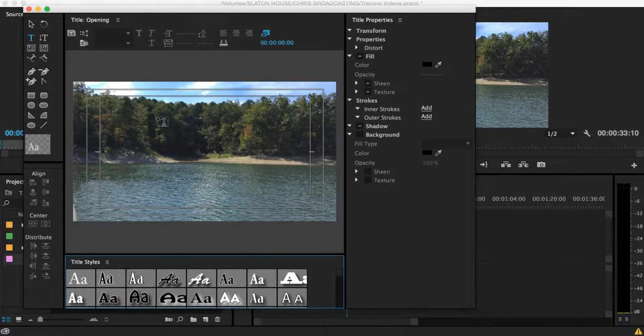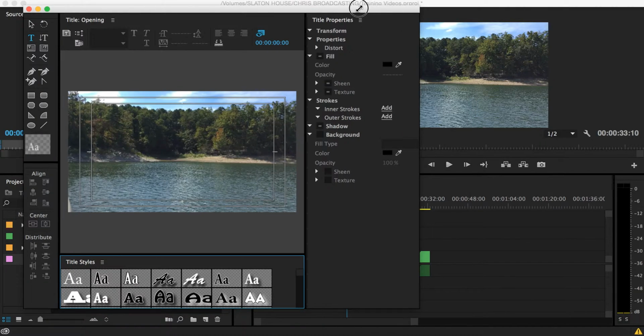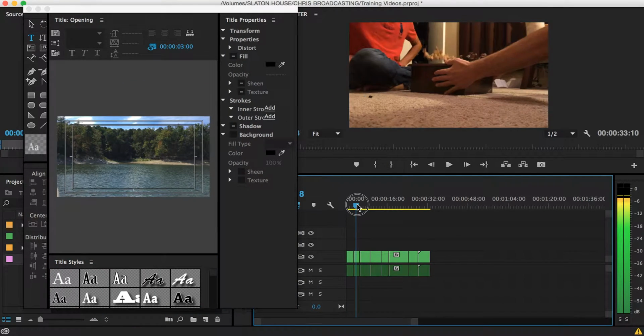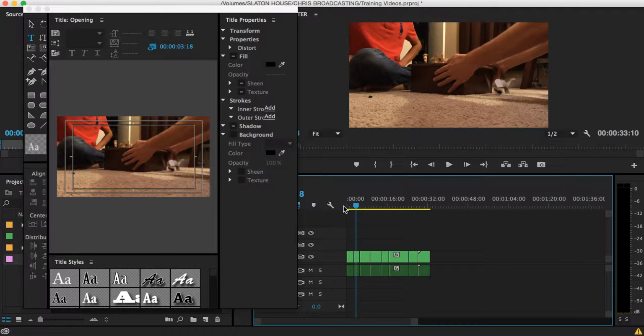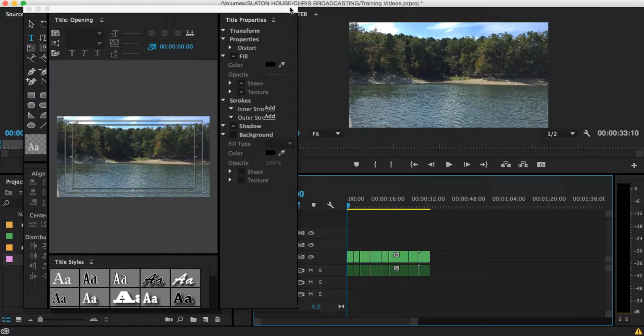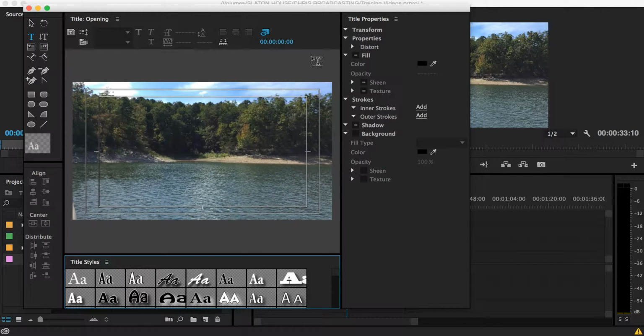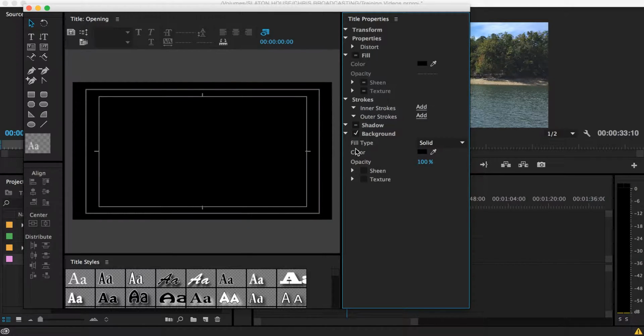Now here's the deal. The background is going to be wherever the CTI is. If I move the CTI, it's going to change the background. But we're not worried about that. So it opens up like this. If we want our background to be see-through, just like it is, so we can see this lake shot, we can leave it. Go to our selection tool, but I want it to be filled in with color. So I'm going to choose background. And so now it's solid, and then we can change the color type of our background.